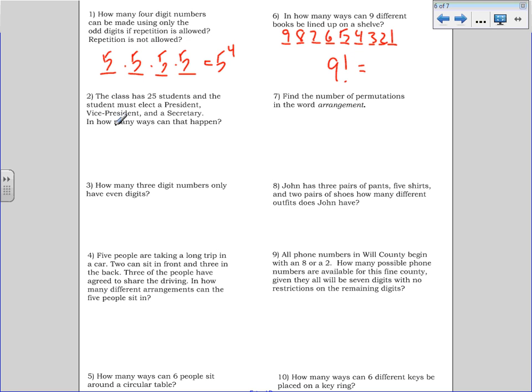Let's look at number 2 here. The class has 25 students, and the students must select a president, VP, and secretary. There's 3 positions. There's the president, there's the VP, and then there's the secretary. And we're going to multiply these. There are 25 students to start. Once you pick a student, you can't be president and VP, so there's only 24 students left, then 23. How do we write that using our calculator? 25 pick 3. Okay, so of the 25 people, we're picking 3 people.